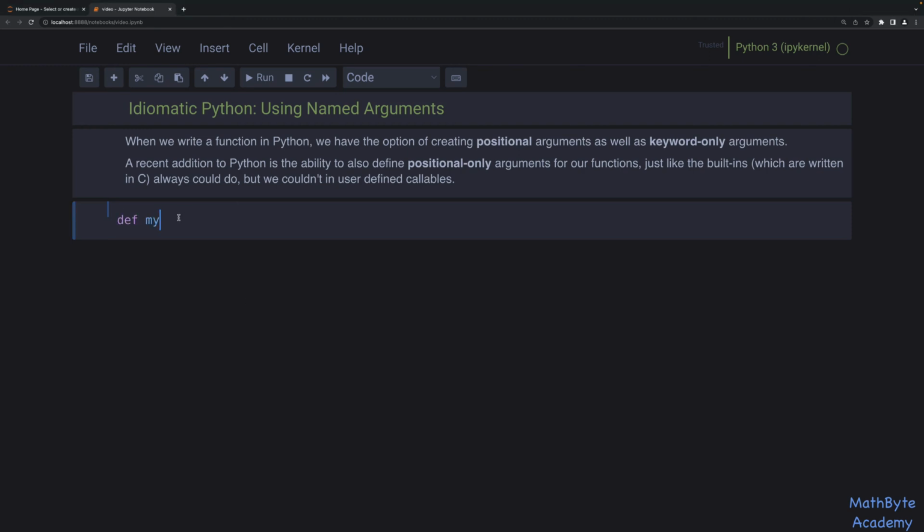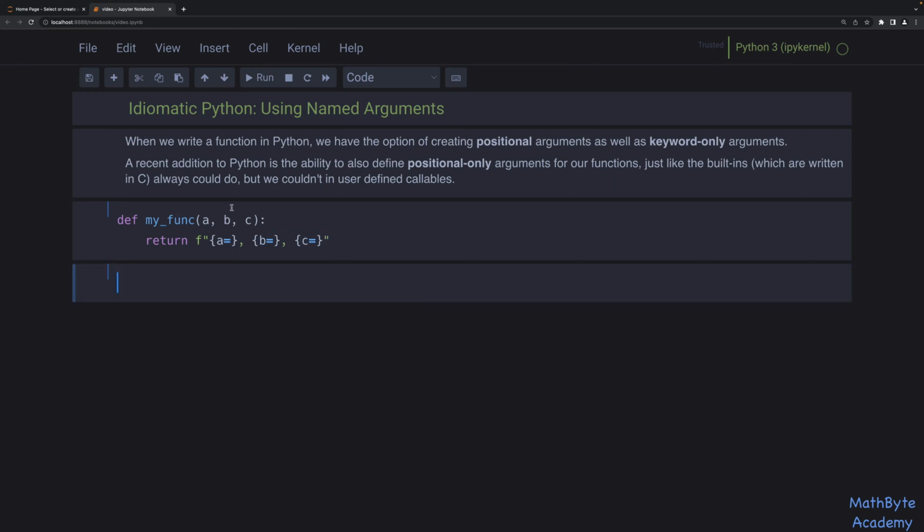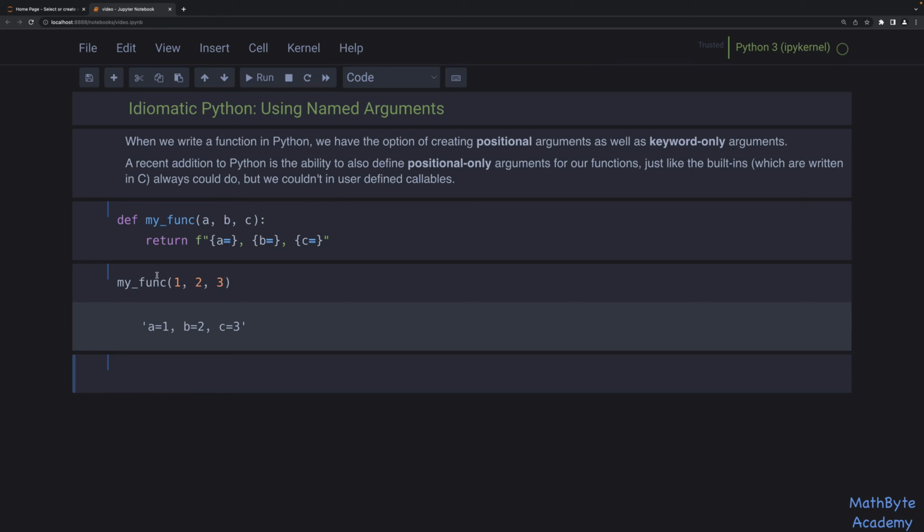Let's go ahead and write a function. So my func will take in three arguments, and they're defined as positional arguments. And I'm just going to return an f string. So I'm going to say a equals, b equals, and c equals. Okay, so that's all my function does. So in this case, I've got three positional arguments, which means when we call the function, we can call it using positional arguments. So we can say my func 1, 2, and 3. And of course, 1 goes into a, 2 goes into b, and so on.